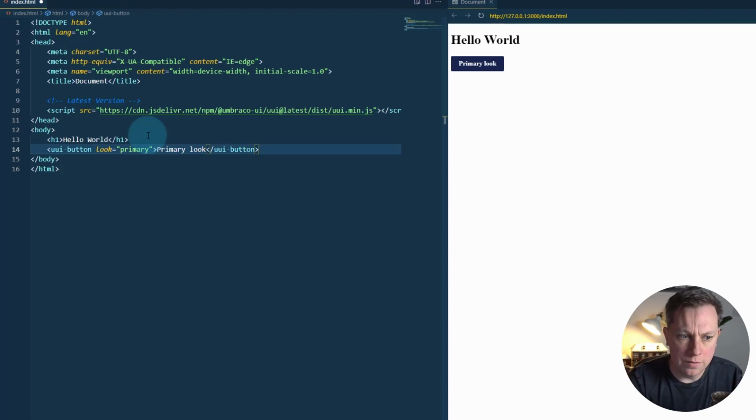So there you go, I've added a UUI button, I've got a look of primary, and I've got this primary look button. I've not had to inject any CSS, that's coming from the web component itself. So web components have scoped styled CSS. We get this on-brand, Umbraco-looking dark blue and a lightish blue when I hover. Obviously I could change this.